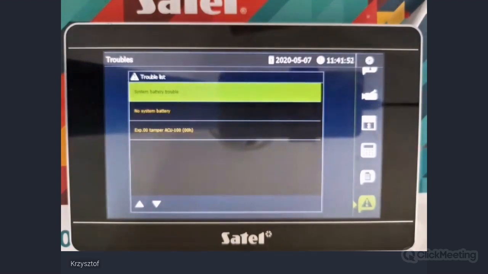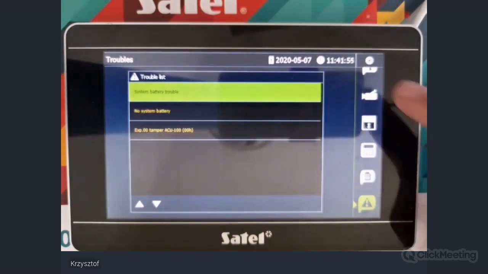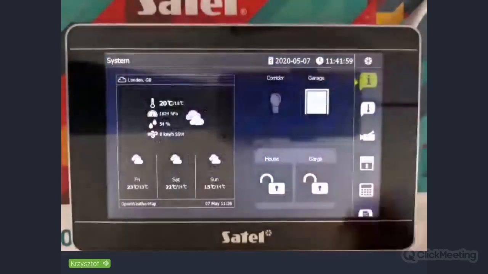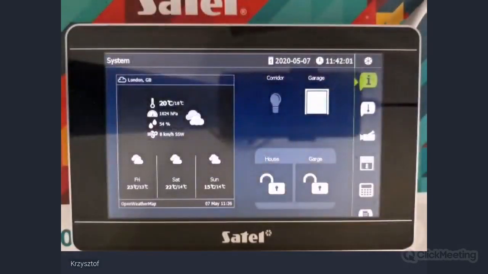Alrighty, if we want to see a trouble list, I see that there is some kind of trouble in the system. Yeah, so we still are able to work. And of course, we can slide up and down. So this is how we create our project.